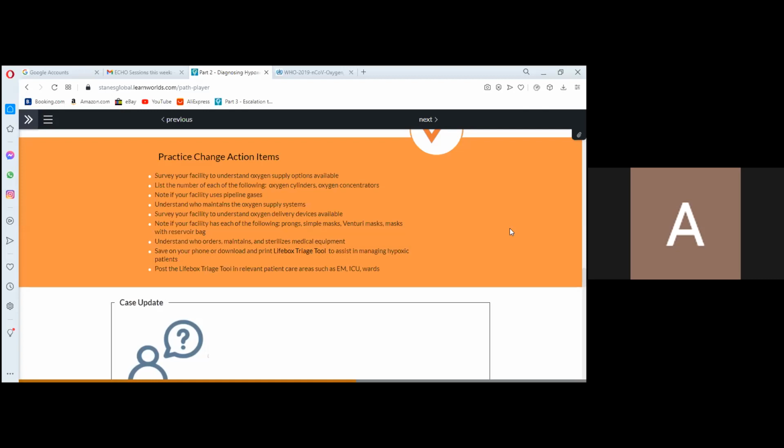Then you should survey your facility to understand the oxygen delivery devices available. This we have mentioned earlier. And note if your facility has each of the following: the nasal prongs, simple mask, Venturi mask, and mask with a reserve bag, so that you will know when to escalate. If you don't have, say, the simple mask, then you will be forced to move from nasal prongs to Venturi mask. You should understand who orders, maintains, and sterilizes medical equipment for you.